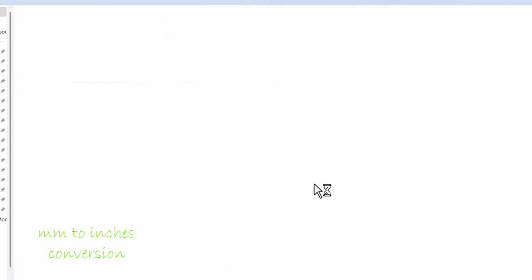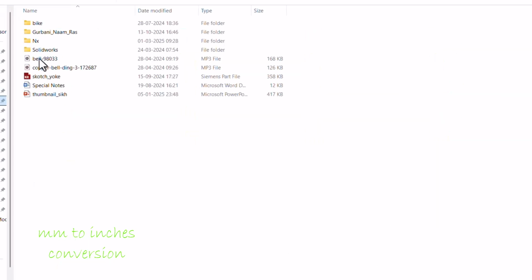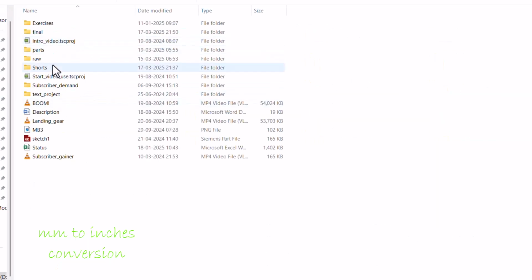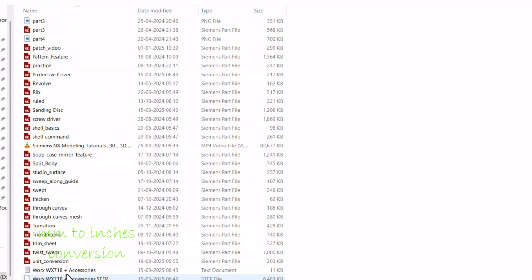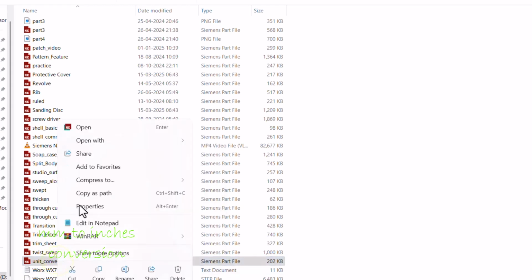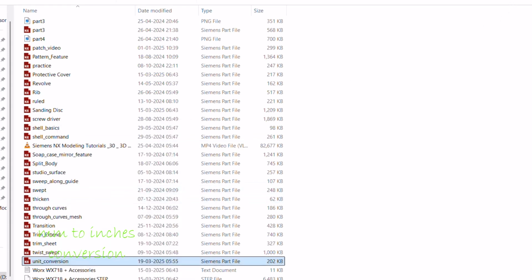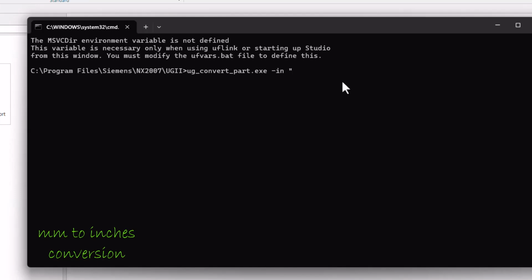So I'm just going to open the Explorer, then go to the location. Here is the location, which is unit conversion. Just right click and then copy as path. Now just paste it over here and it's done.